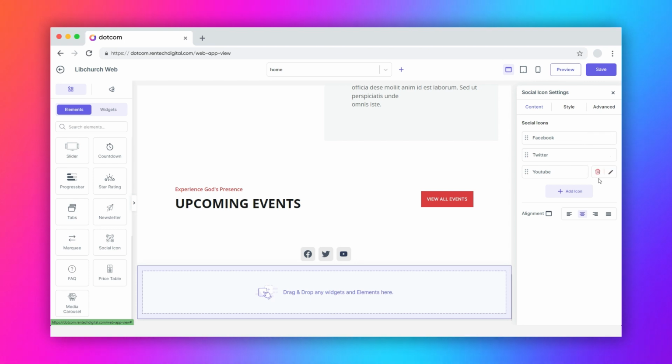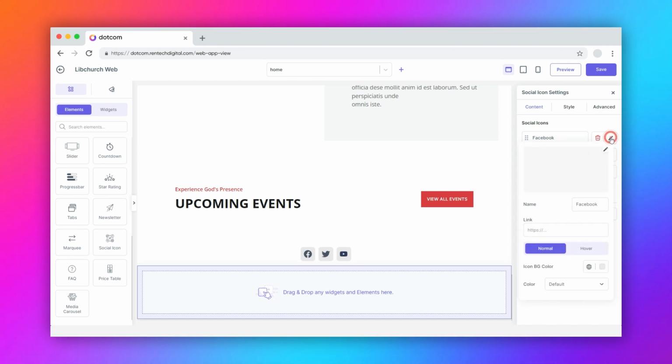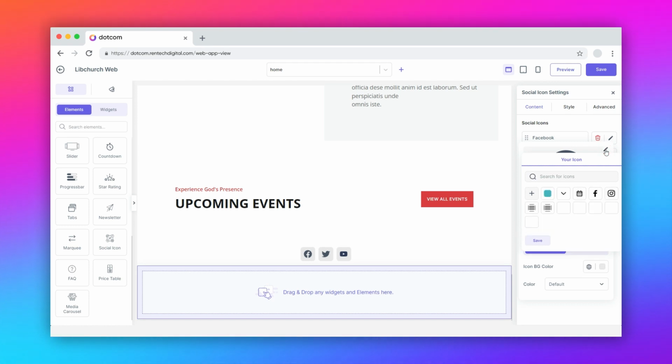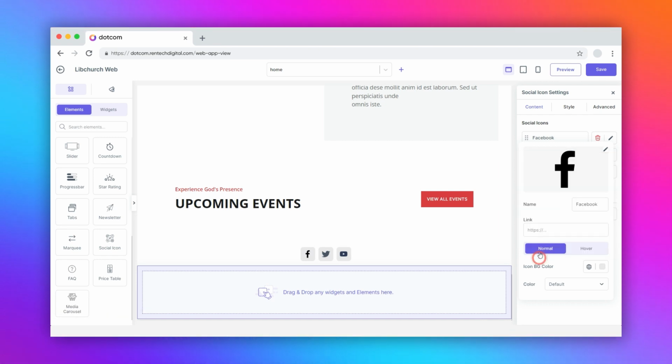Here, you can add your social media accounts. For instance, click Add Icon. A new field is added. Click the edit icon. Here, you can upload the logo of the platform. Along with this, you can add its name. Now, enter your social media account's link.